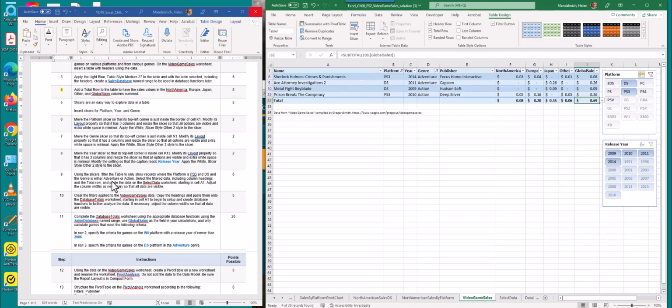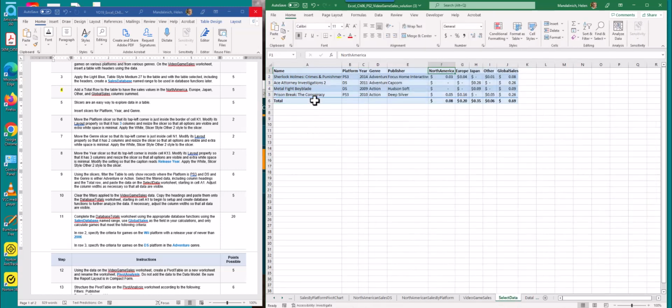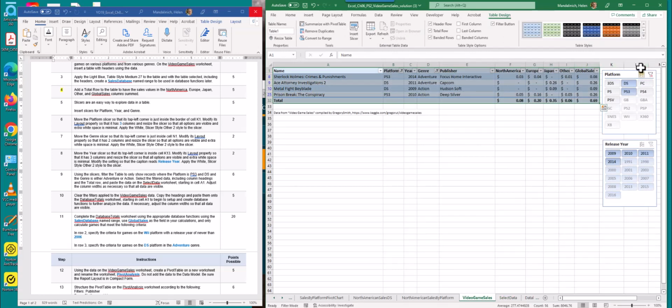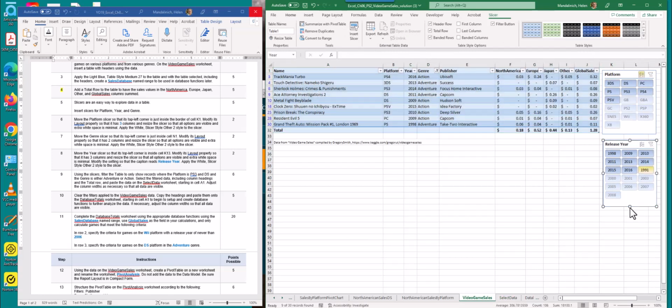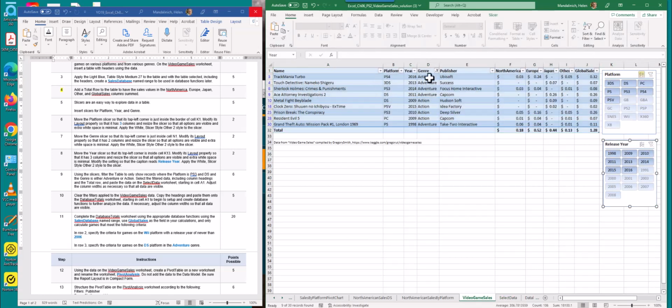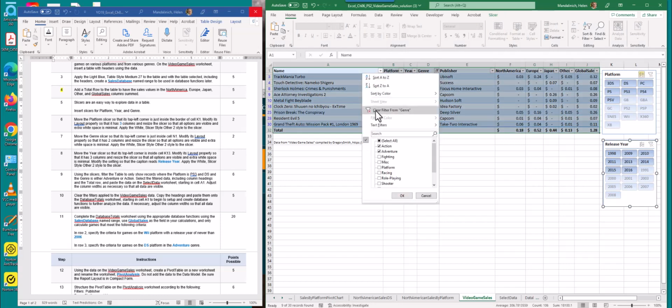and we're going to copy this, including the total, to a new sheet, select data, copy it onto select data, and there it is. Then you're going to come back and you're going to clear these and clear these.